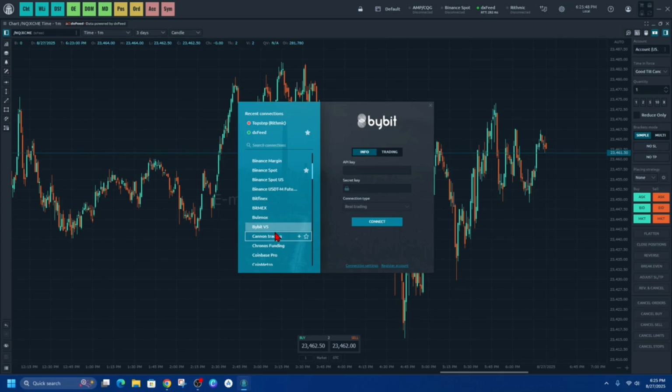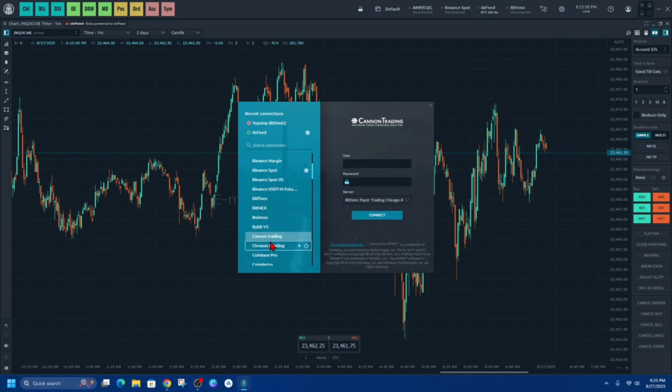Bybit. Yeah, so just go ahead and so if I want to do Canon trading, put in my user ID, password, and also with your server, go ahead and choose your server and then click on connect.